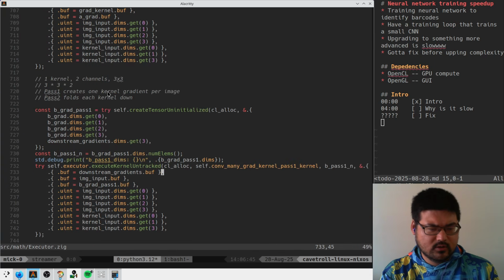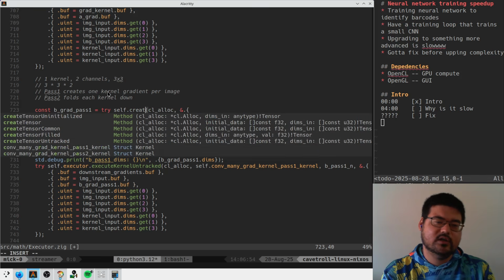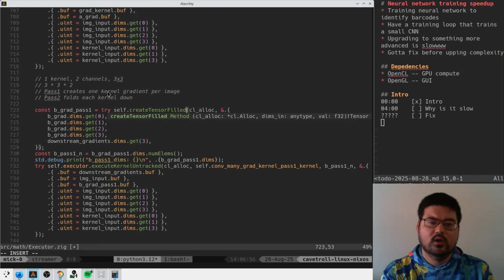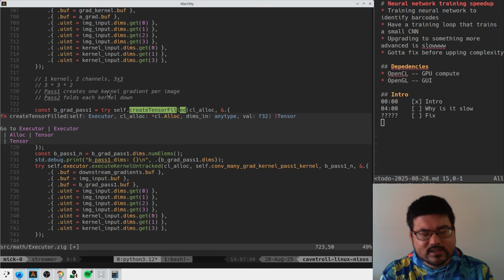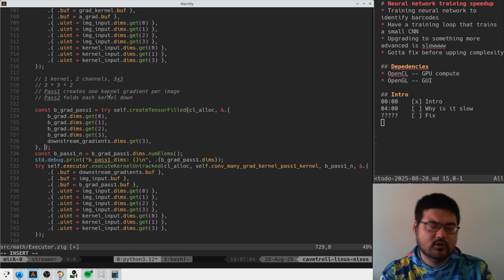Okay. Then it'd be interesting maybe to create tensor filled here. And can we fill this with nans up front just to really mess things up? You know?